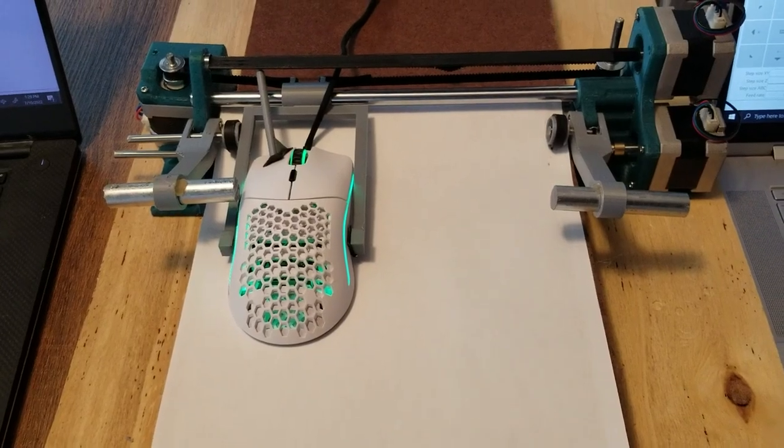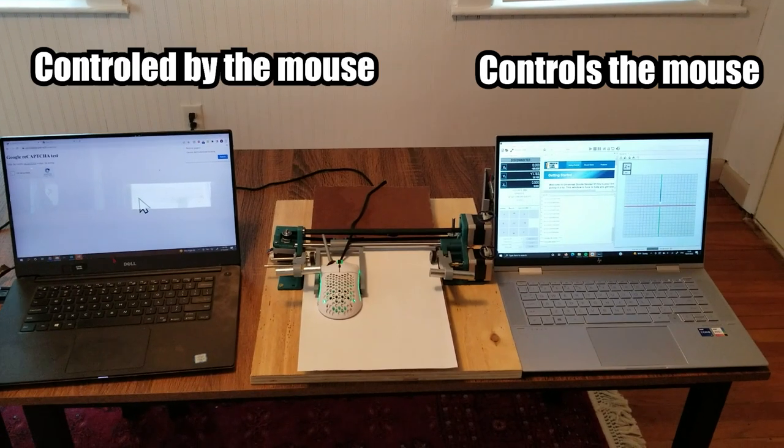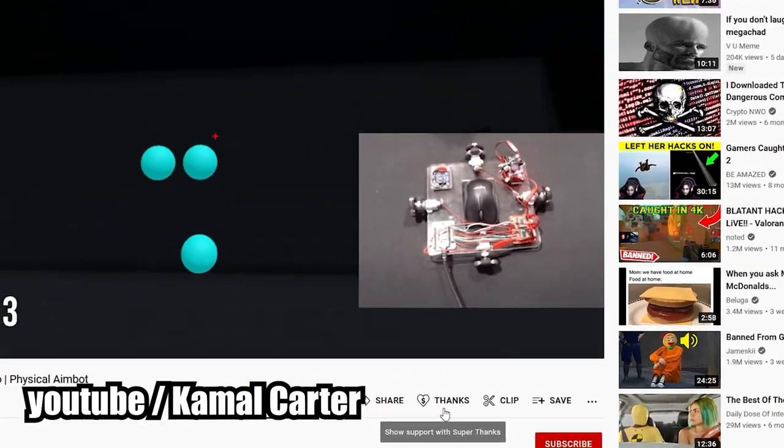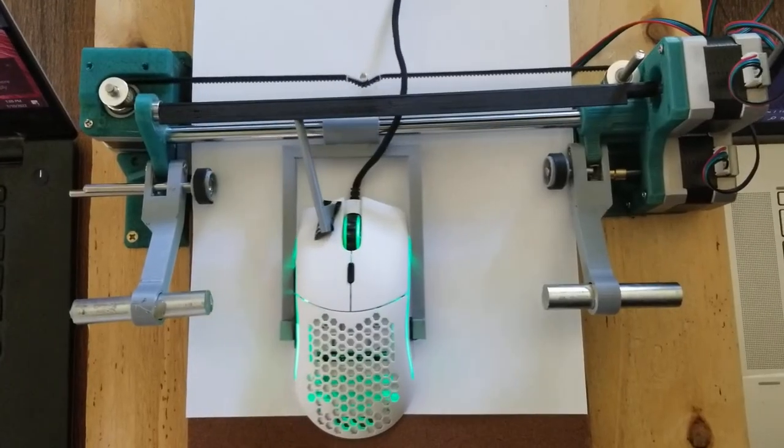This is a robot mouse that I built. This computer controls the mouse, and this computer is controlled by the mouse. I built this mouse because I eventually want to make a superhuman gaming robot. The robot is pretty straightforward.